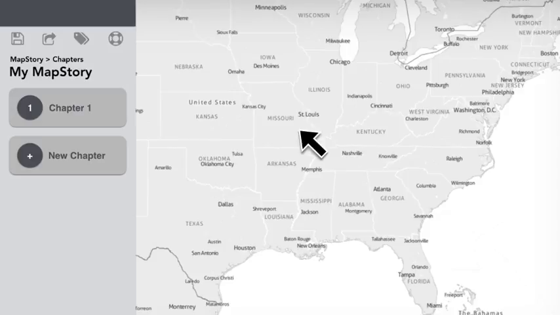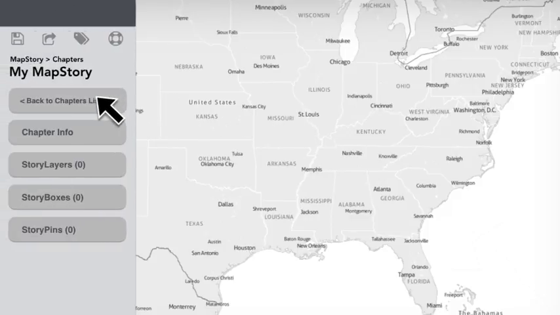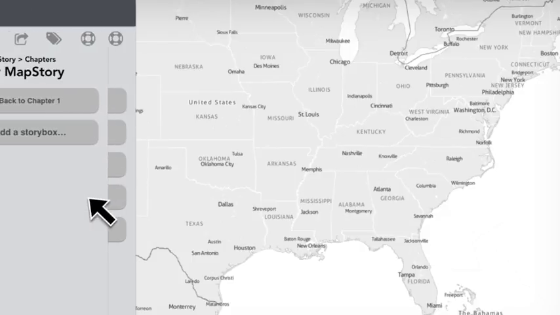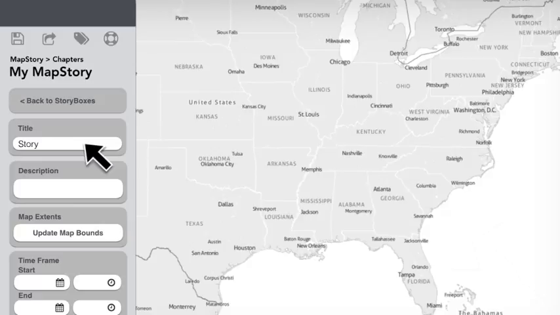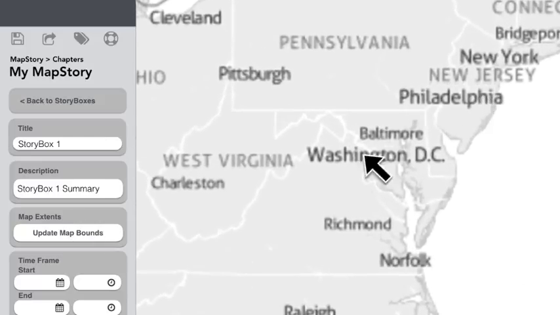You might want to change the zoom level of your chapter at various points in time in order to focus on specific parts of the world. To do this, create story boxes. Click the Story Boxes button. Add a new story box. Give your story box a title and a brief description. Set the map bounds by panning and zooming around the map. Once you're satisfied with how the map is displayed, click Update Map Bounds button.